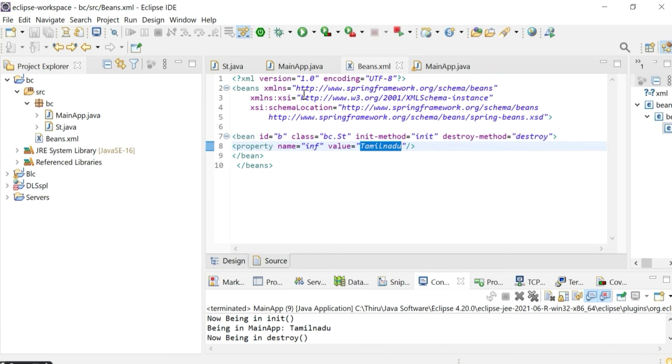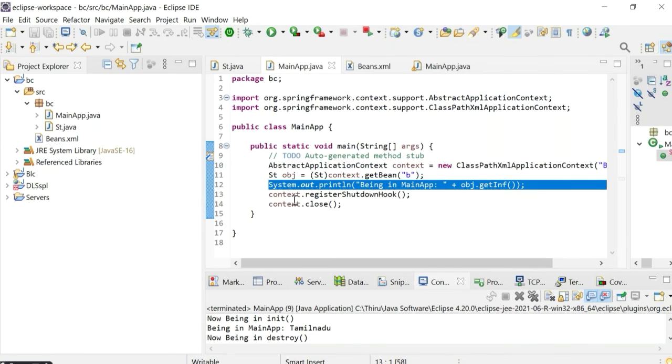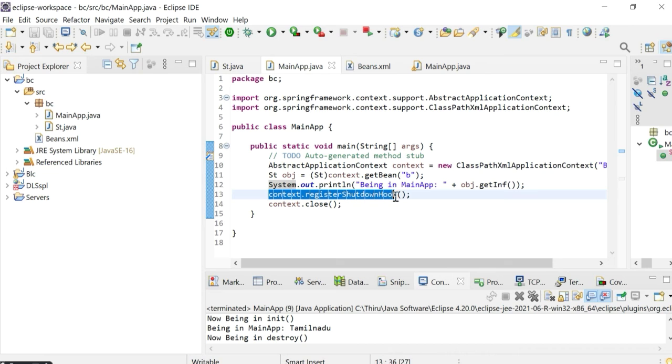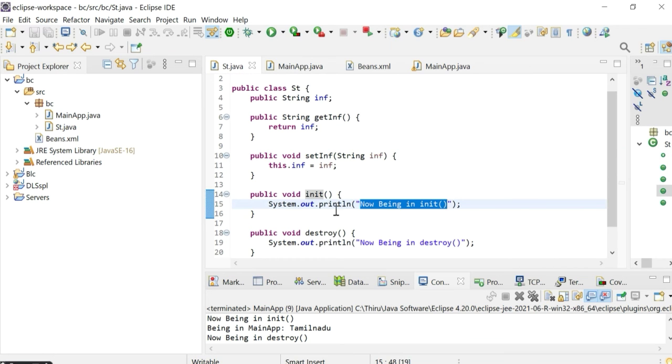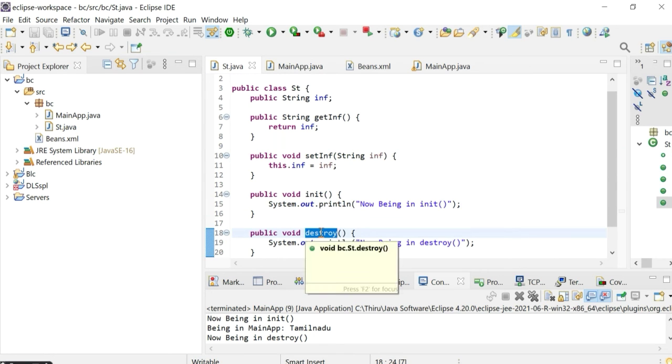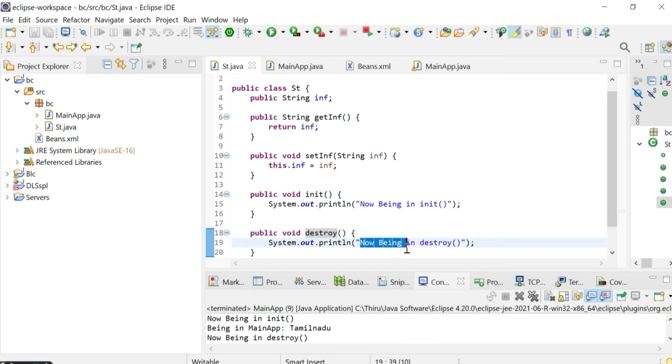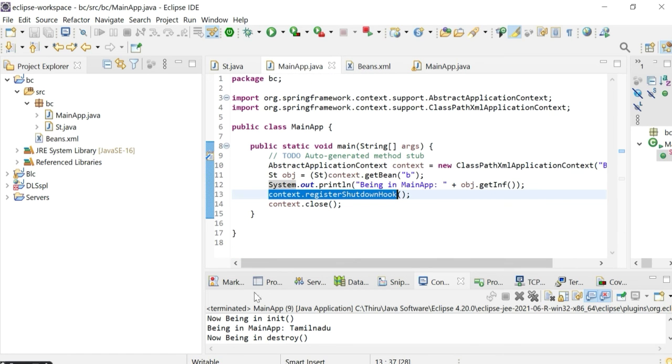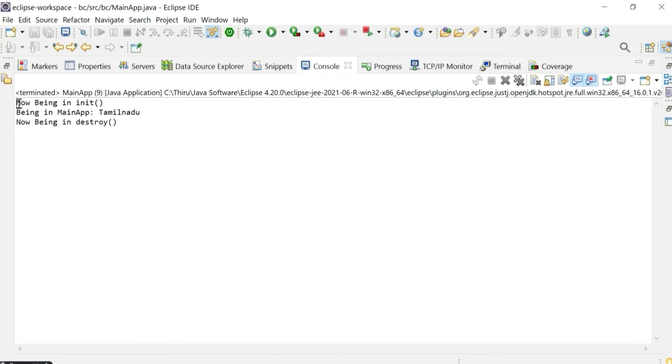And then control comes to context.registerShutdownHook. This will do the graceful shutdown, and it calls the destroy method which is defined in the Pojo class st. Once the control comes here to the destroy method, "now being in destroy" text would be printed. So that's the reason that text "now being in destroy method" is printed. All right, so that's it. Altogether we got this output.